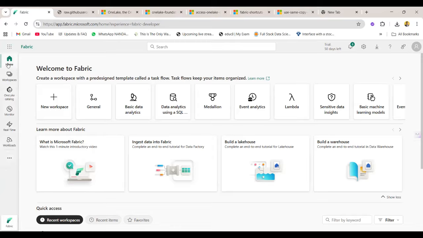So the first thing is your home button. This is the home page of the Fabric where you can understand some simple things. If you have gone through some of the data concepts, like if you have worked in data engineering projects, you will understand what is medallion architecture, all these things. This will be coming a bit later in our classes.